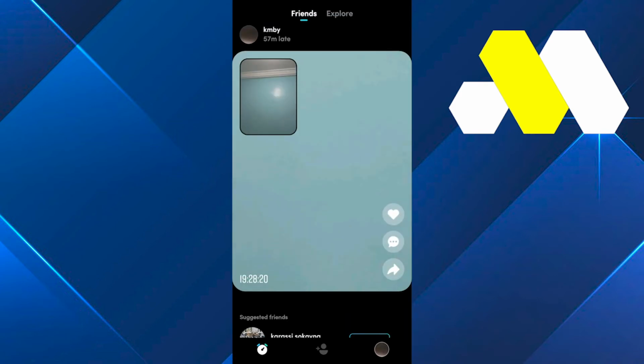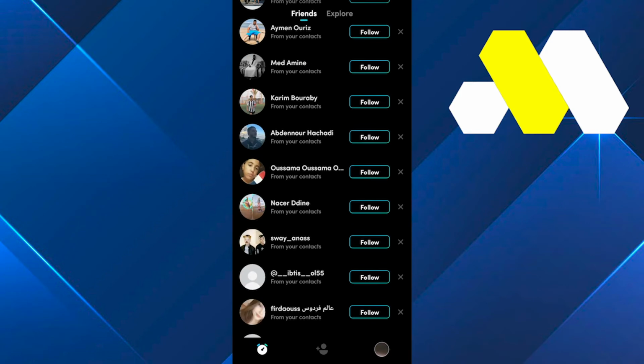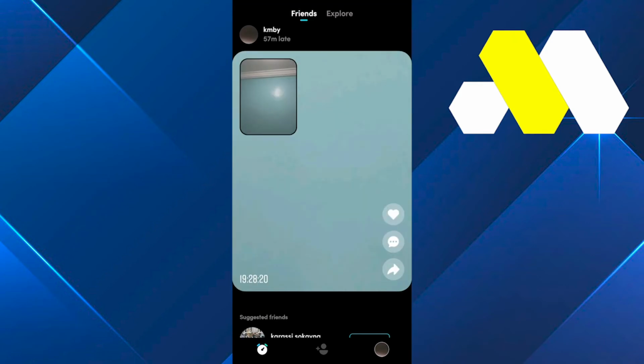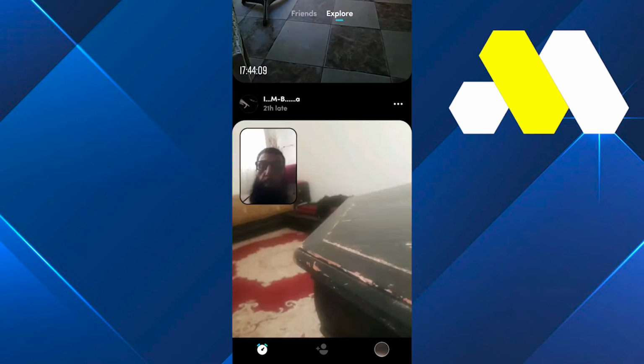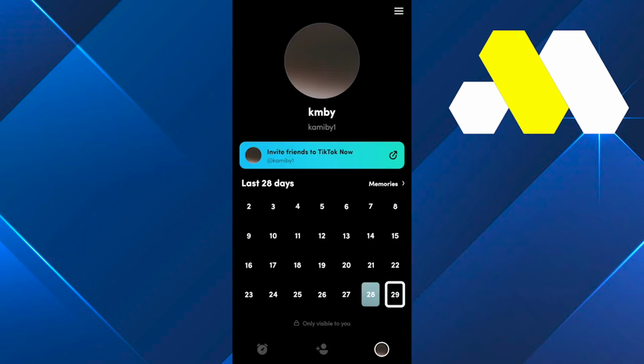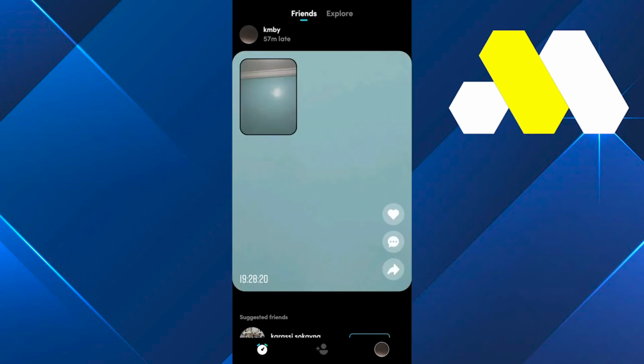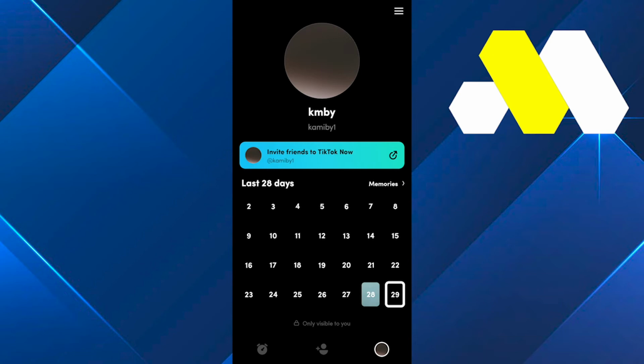As you can see, you have friends from over here. And also you have this explore section, so you can see other people's TikTok Now. So now if you guys posted a TikTok Now and you guys want to delete it, all you need to do is to click on your profile icon in the bottom right corner. And as you can see, you will have all your TikTok Now posts with the specific dates.